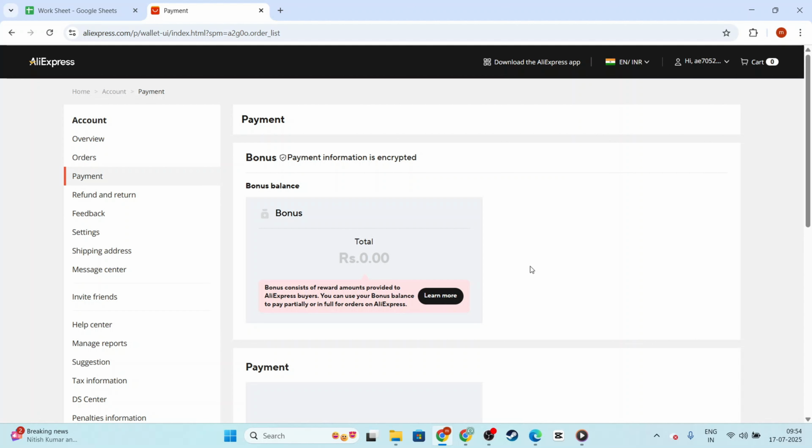Take a look at the payment list again. The card should no longer be there. And there you have it. Removing your card details from Aliexpress is as simple as that. Remember, managing your online payment information is a key step in maintaining financial security. Keeping your account and payment details clean and up to date ensures you have control over your online purchasing environment.